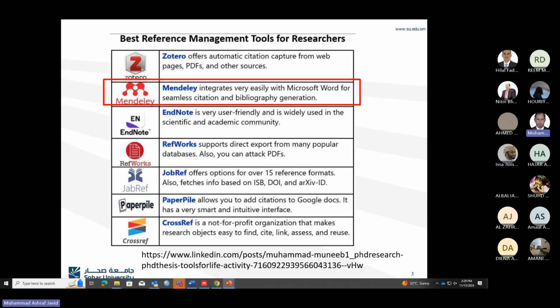There are different software packages available which can be used for reference management. You can see here in this slide, one of them is Zotero, and the other one is Mendeley, and Node. I will mainly talk about Mendeley software.